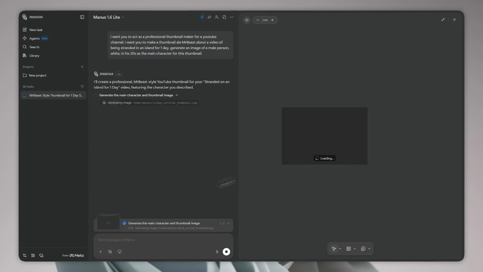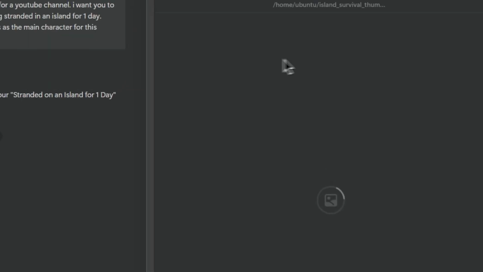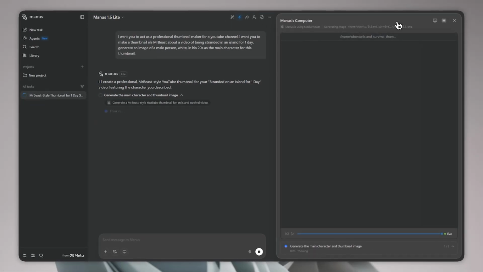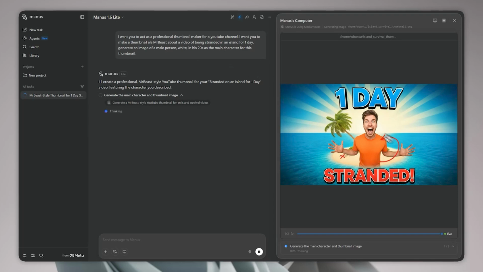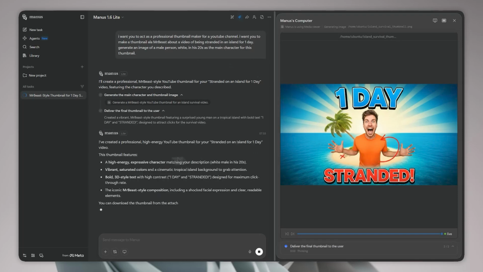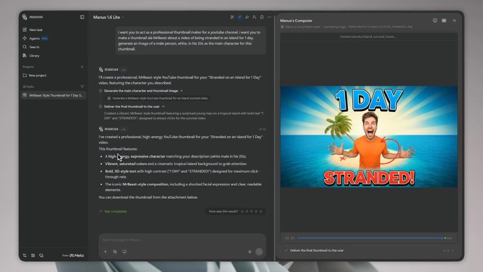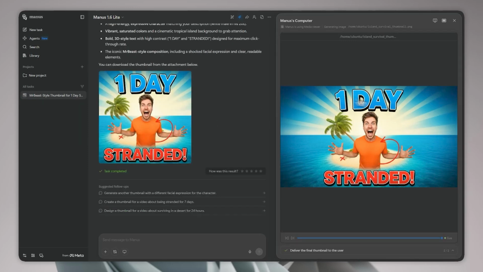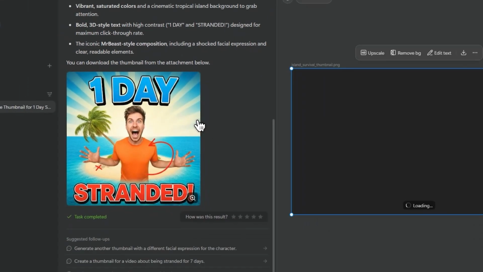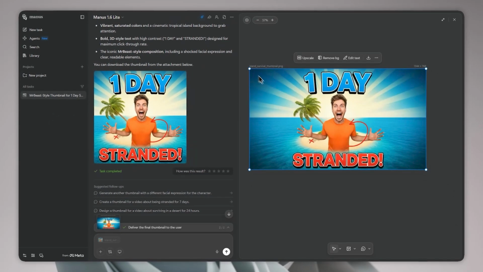If you want to see how it's doing, or the computer, just click on this. And as you can see here, this is Manus's computer, right? And as you can see, this is pretty much it, right? It has created us a thumbnail. There you go. So it's going to explain to you what it's created, right? And the good thing about this is it's scaled up for the thumbnail that you need for YouTube, right? You don't need to resize this at all.